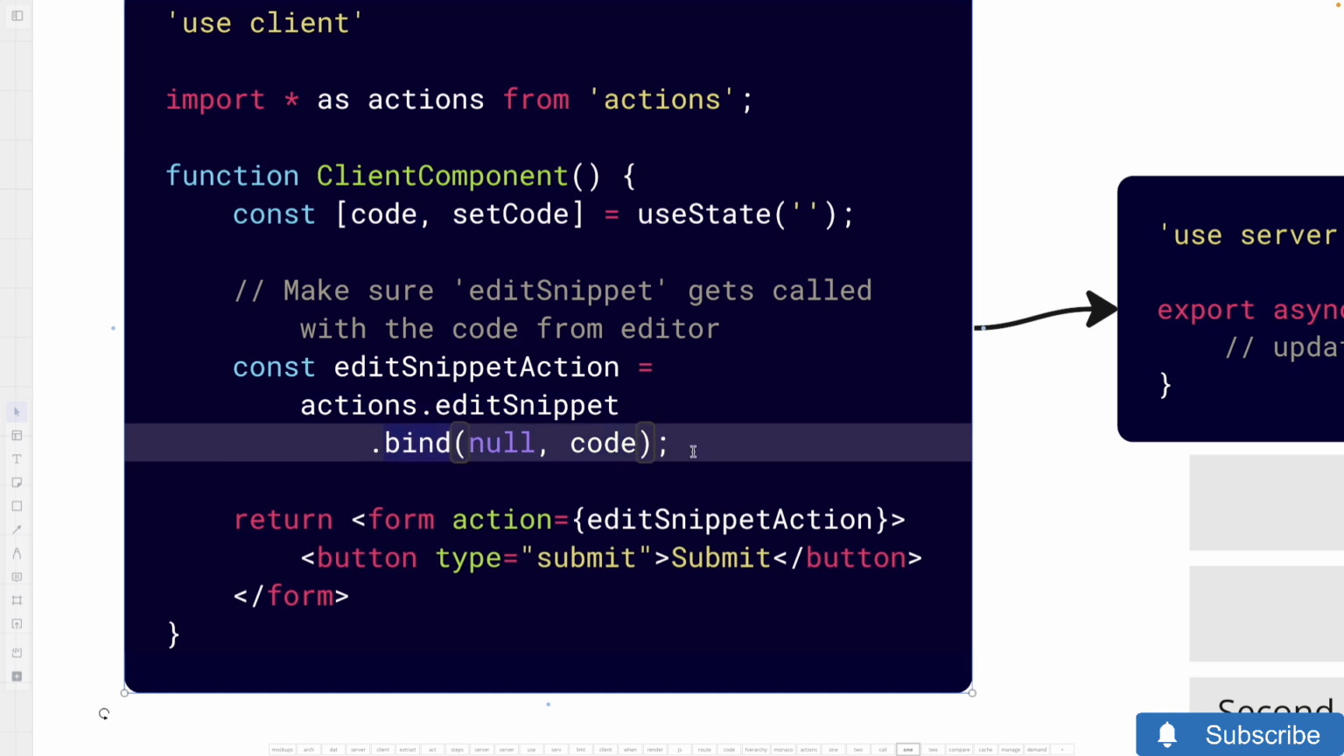If you've never used the bind function before, that is totally fine. The bind function is included with default JavaScript. So this is not something tied to Next or server actions. This is just plain old JavaScript here. If you take a function and you call the bind function on it, any arguments you pass in after the first one kind of preload the function, so to speak.